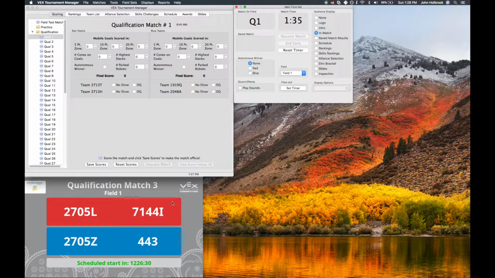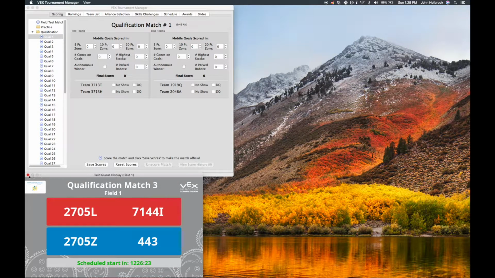This is the display that's usually used for the physical monitor attached to the field for the teams to look at during the match. So that's the field queue display.